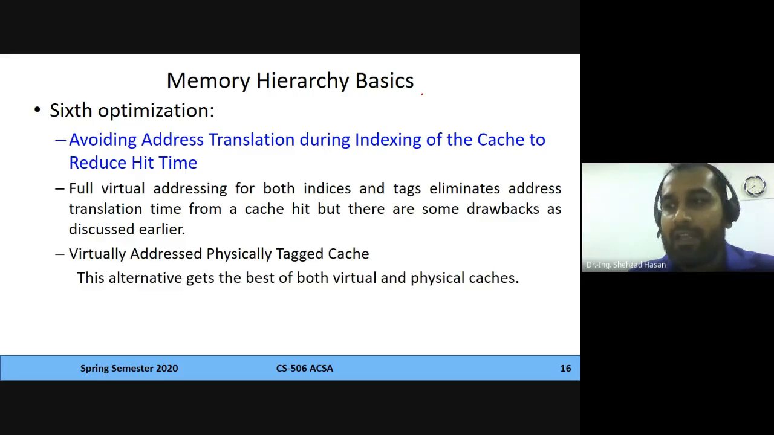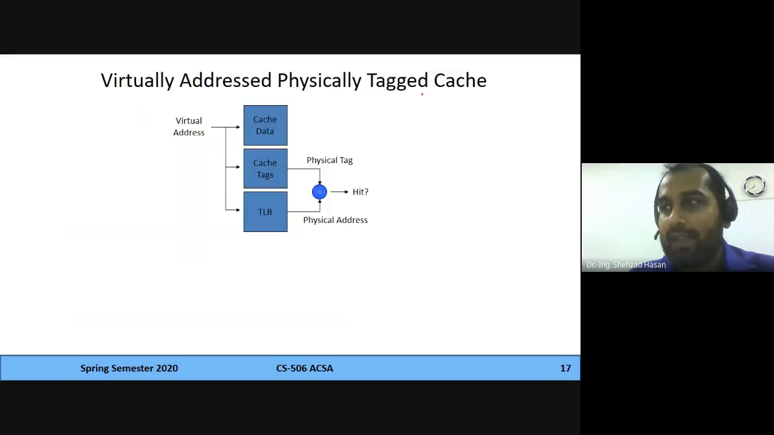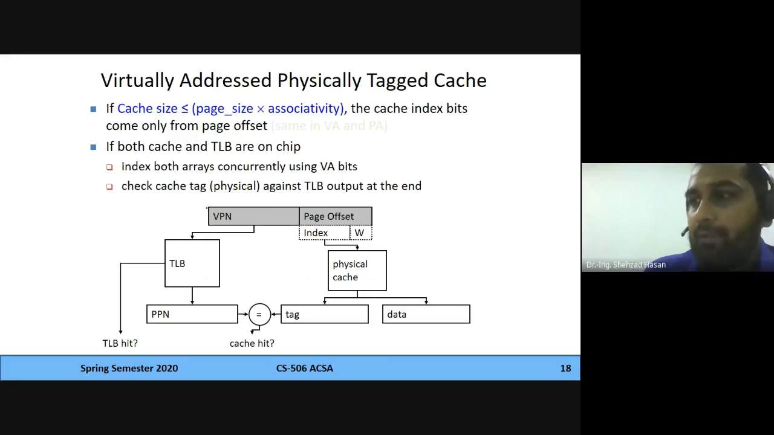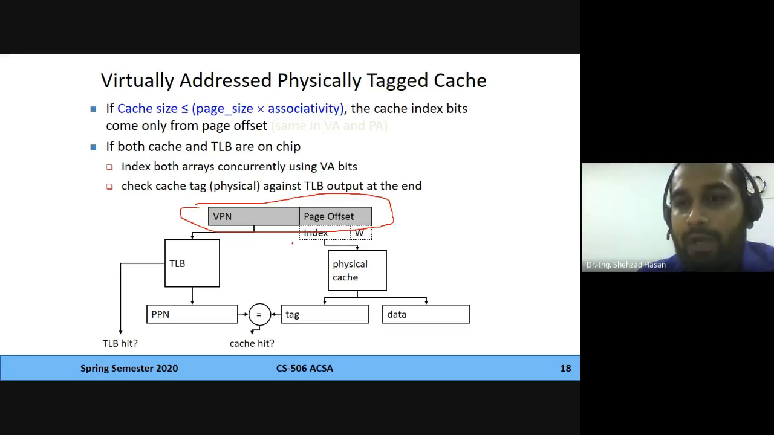For that, I need to go through the next slide. Right over here. I'm going to come back later, but I need to tell you over here what's happening. So this is a virtual address. Now remember, virtual addresses have two parts. In the last slide, when we talked about translation, we said that virtual addresses have to be translated into physical addresses and then go to the cache. That was the first case.